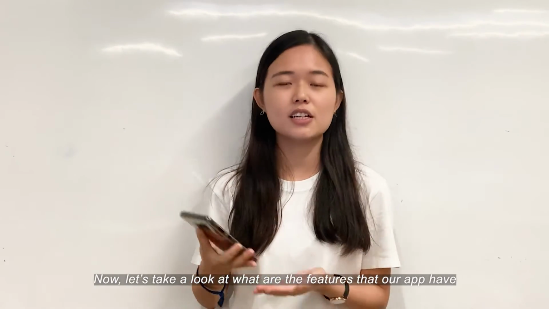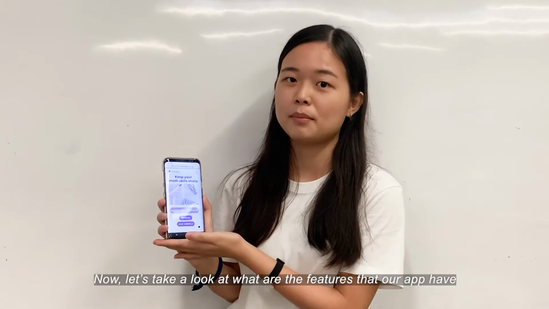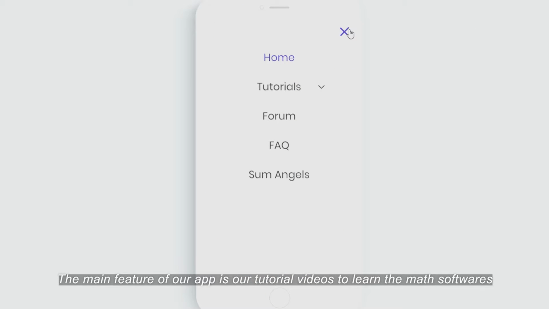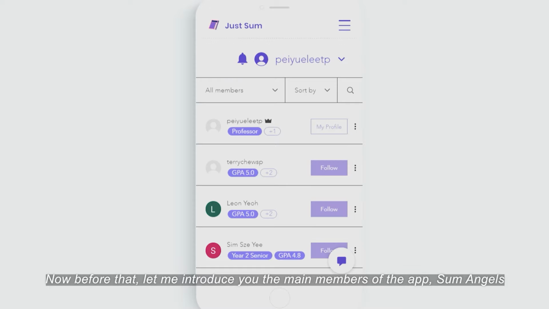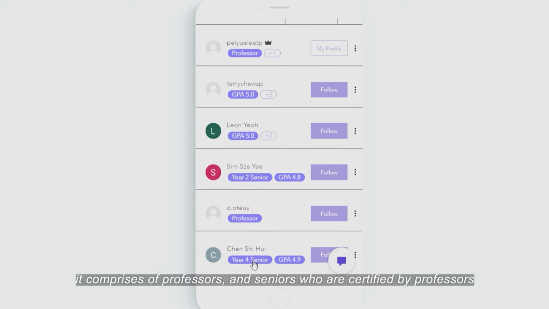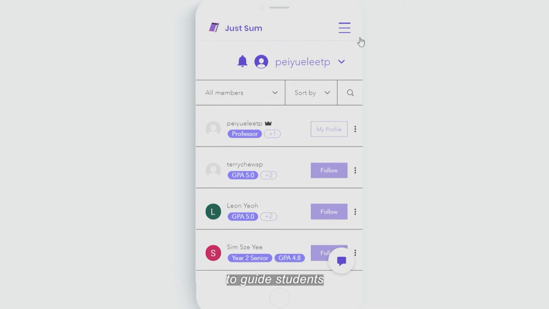So now, let's take a look at what features our app has. The main feature of our app is our tutorial videos to learn the math softwares. Now before that, let me introduce you to the main members of the app, Some Angels. It comprises professors and seniors who are certified by professors to guide students.